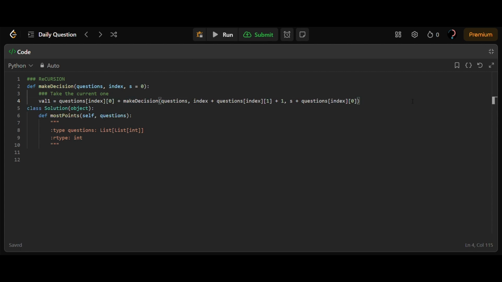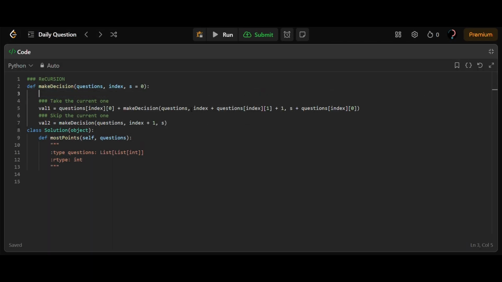In the second, where we have to skip the current index, we simply call make decision of questions, index plus 1, s, that is the current sum, into a val2 variable. Think for a second, are we forgetting something? Yes, we haven't written the base condition to stop the recursion.